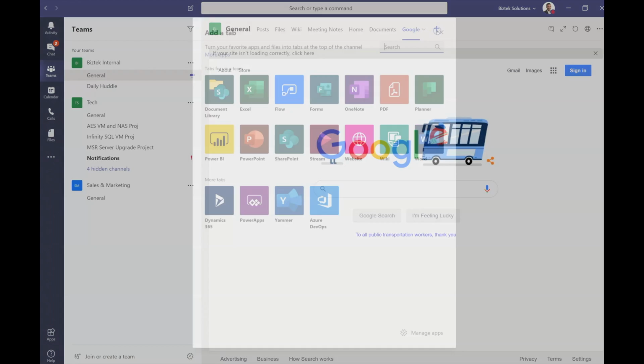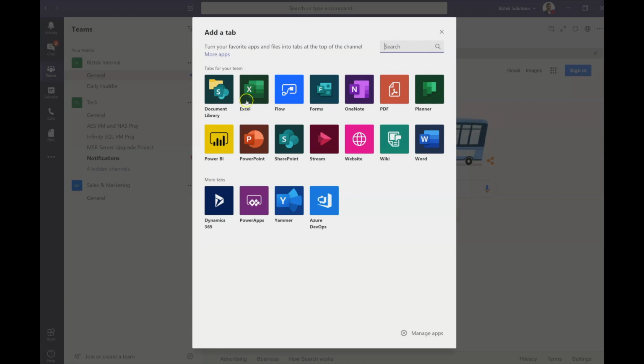If you want to add more, you hit the plus sign and you can look. You can add an Excel file, a document library from SharePoint. You can link OneNote notebooks. You can have a PDF that opens. Lots of options here really to play with it. And all of this is being developed more and more by Microsoft. So this is just going to get more and more intuitive.